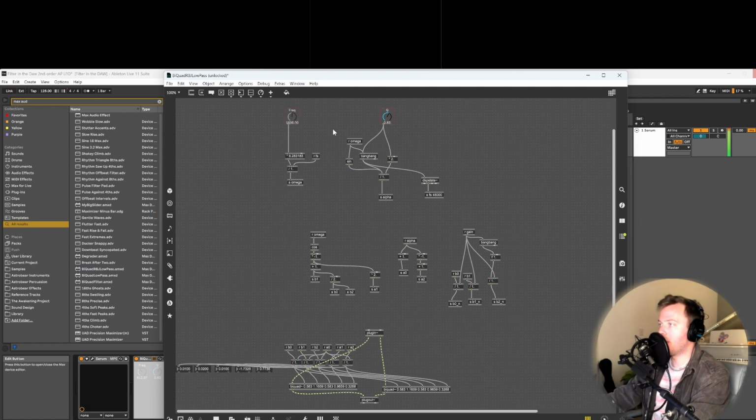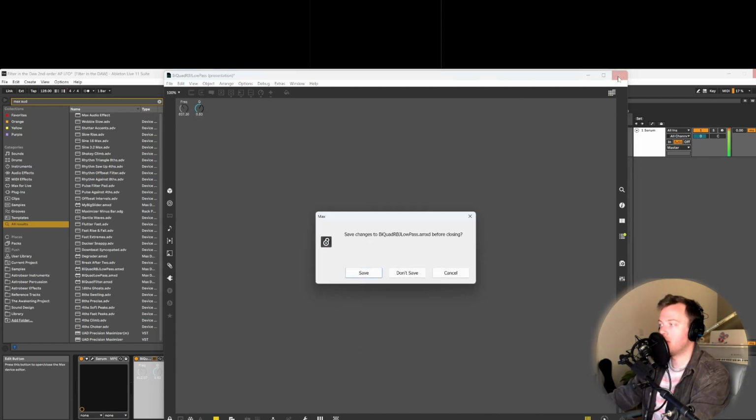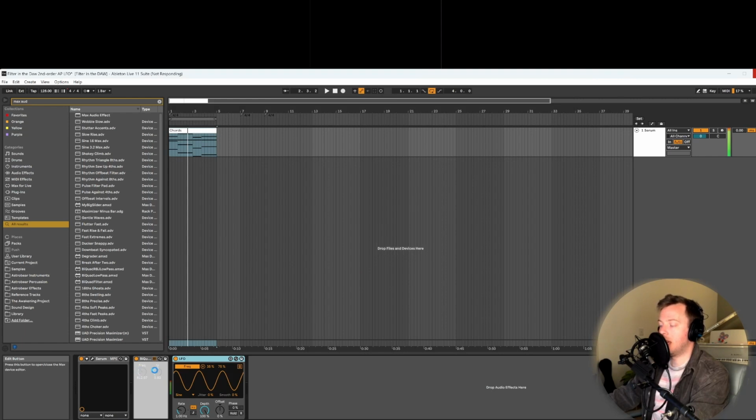So yeah, all this together, you have a frequency control up here. You can control the Q factor. If I now lock this and put it in presentation mode, there's just 2 parameters. We can even close this. Sure, we can save that. And I've mapped the frequency to an LFO.